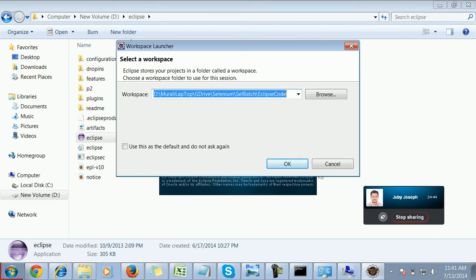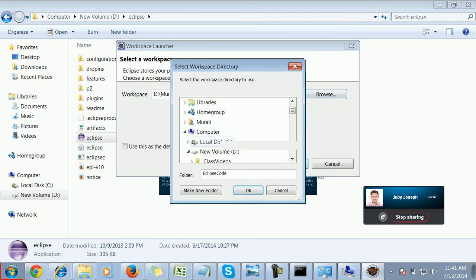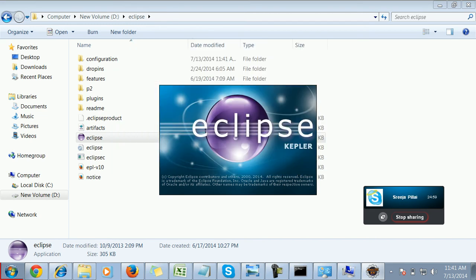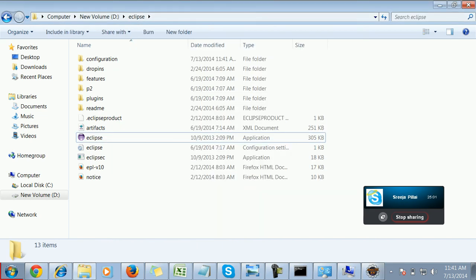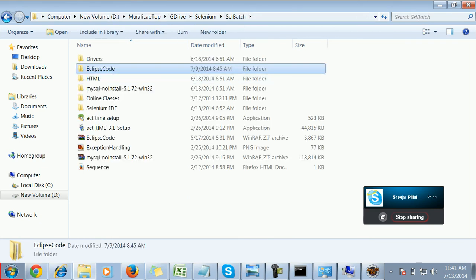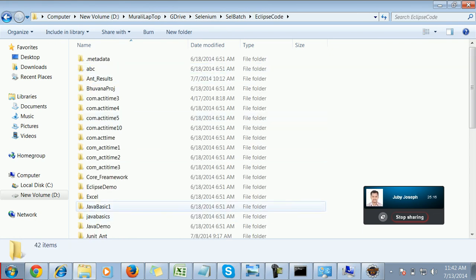So if you want, you can also change the respective place where you want. By default it will be saving in the C drive. You can change it and keep it in the perfect location, and then you can give a good name for it. Now click on OK. So you can see here, I have copied that location. I'll just place it here. See, this is the place, Murali laptop selenium batch Eclipse code. This is the location. Here I have already created some projects, and those are showing here. I'll just go to the place.